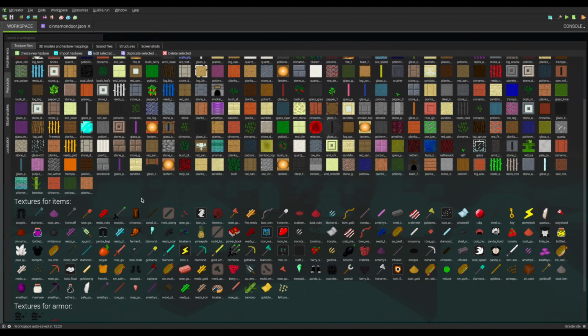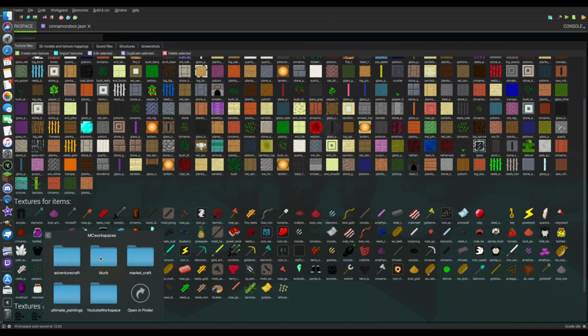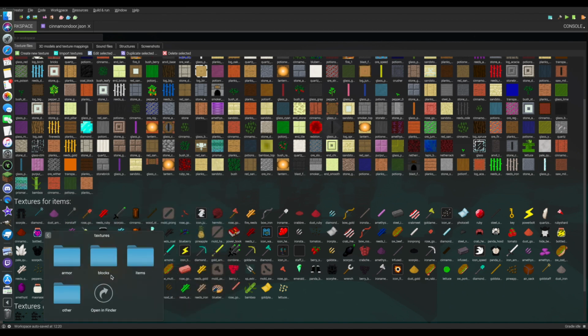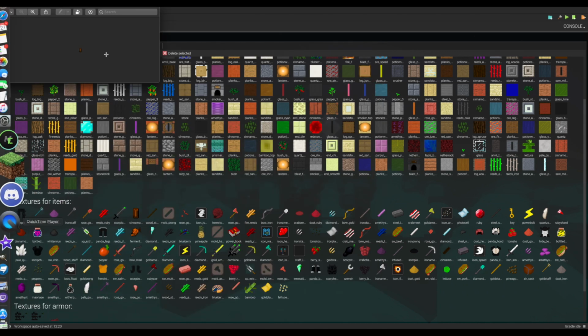Okay, so we will have to go into the actual folder where the item is stored. If you are just creating it, whatever you type in for the name of the texture, make sure to remember that, as that is what we are trying to find. For me, I have to go into my documents, and this is where I have all of my workspaces stored, and then into my workspace for this mod, textures, items, and we should be able to find it right there. And it would be cinnamon_door.